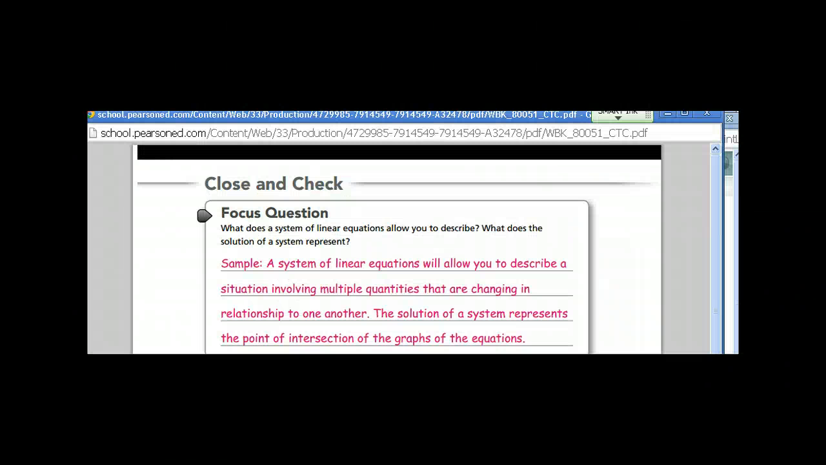solution. The answer to this focus question, what does the system of linear equations allow you to describe? What does the solution of a system represent? A system of linear equations will allow you to describe a situation involving multiple quantities that are changing in relationship from one another. The solution of a system represents the point of intersection of the graphs of the equations. And we've seen tons of examples of these this week where we graph two lines on one set of axes and see where they intersect.